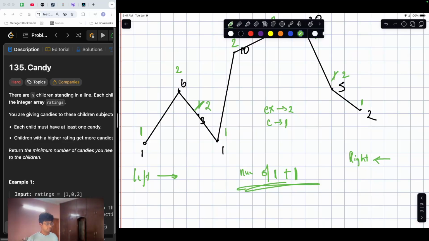Okay, perfect. Now 6. 6 is greater than 3, so it needs to have more candies than 3. But it has 2. One more extra candy would make it greater, so this would ideally be 3. And this is 1. 1 is less than 6, so it's perfect. So this is our final answer.